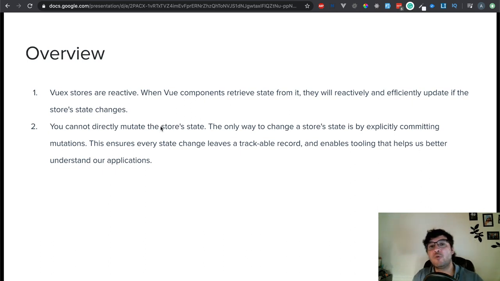So a little bit of an overview on Vuex. Vuex stores are reactive. When Vue components retrieve state from it, they will reactively and efficiently update if the store's state changes. So it integrates with Vue. Whatever you do in the Vuex store, it's going to integrate right into Vue. You're more or less able to use it like a v-model. Not really, but you'll use it more, and we'll get into that.